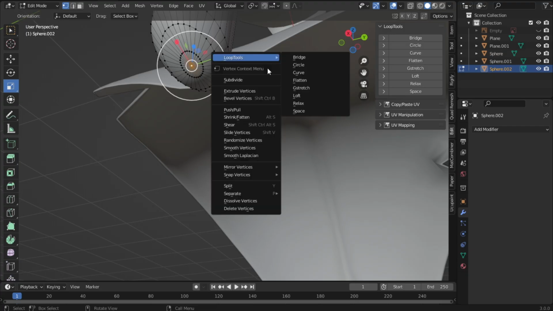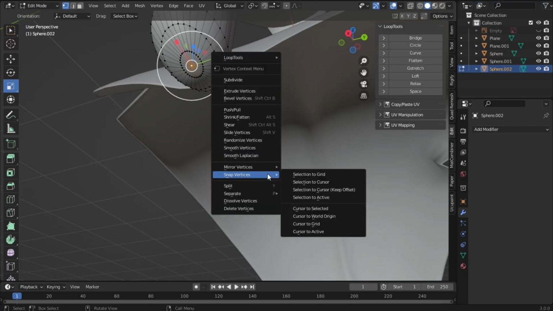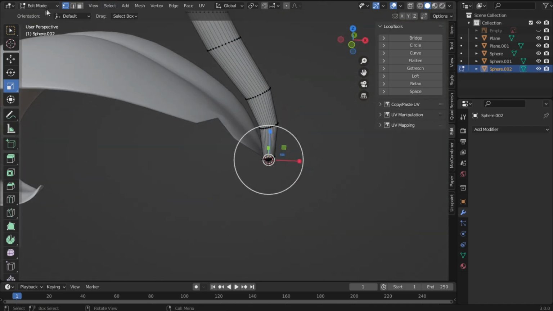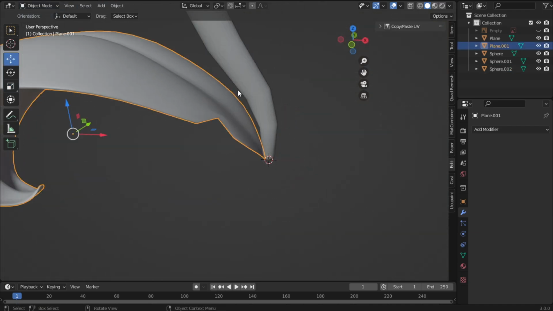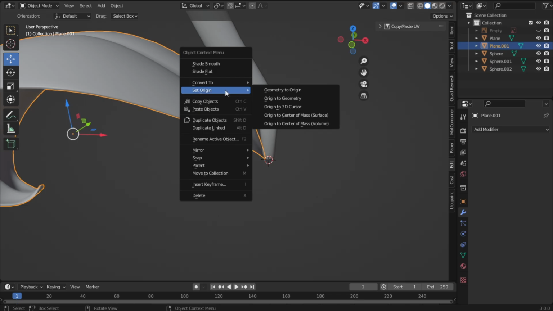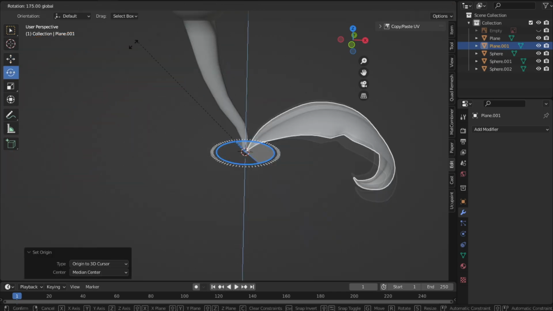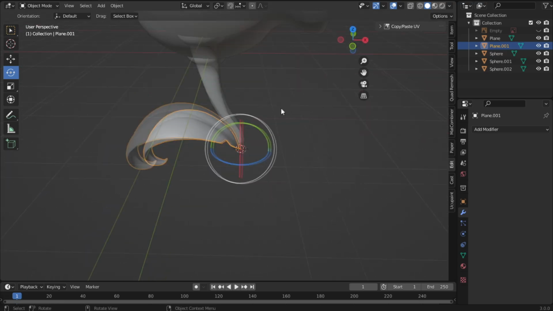So you right click that, snap vertex, cursor to selected. So now that's gonna be the origin. You're gonna select your leaf, set origin to 3D cursor. So now it's gonna be pretty much at the center of the stem.